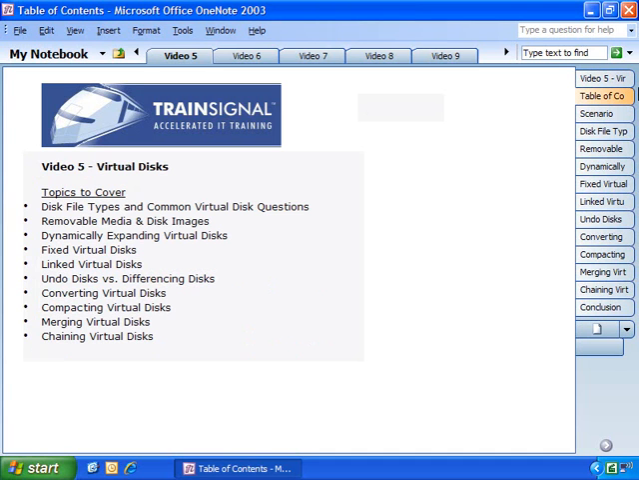This is our table of contents for this video. We have a lot to learn about virtual disks. First, we'll talk about disk file types and common virtual disk questions. Then we'll learn about removable media and disk images, dynamically expanding virtual disk, fixed virtual disk, linked virtual disk, undo disk and differencing disk, how to convert virtual disk, compact, merge, and chain virtual disk. With that, let's get started by moving on to our scenario.